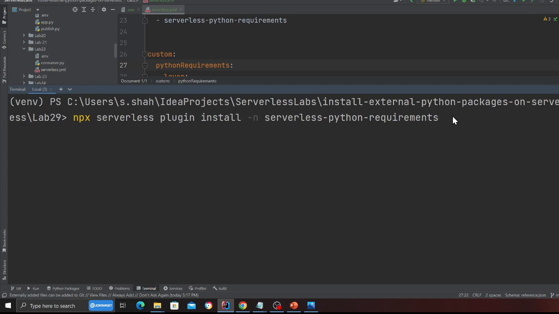Now I'm installing the Python requirements plugin. Now I'll be deploying the stack by using the command npx sls deploy, or you can also use serverless deploy. So let's deploy the stack.